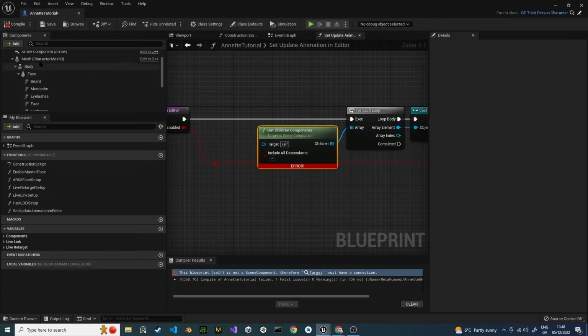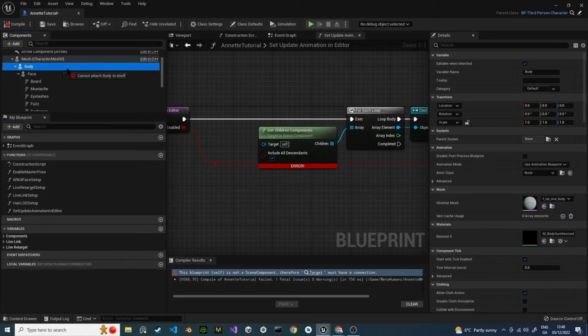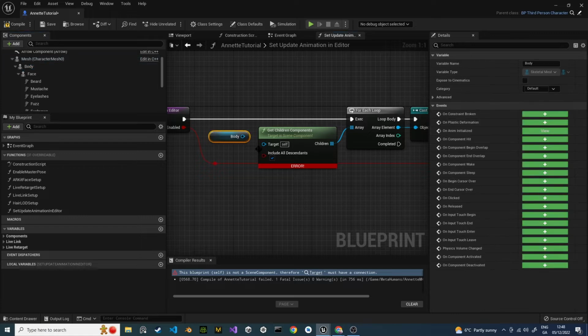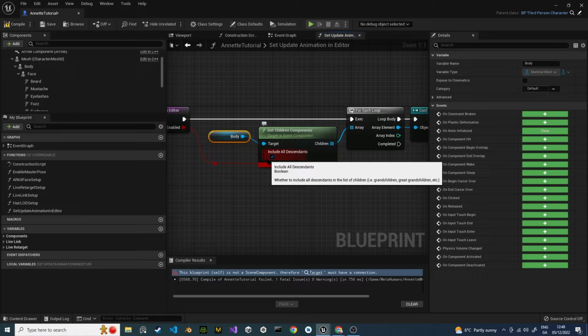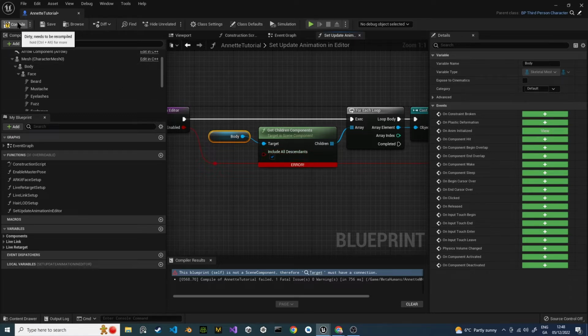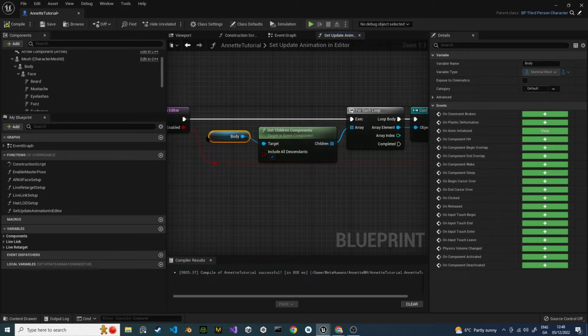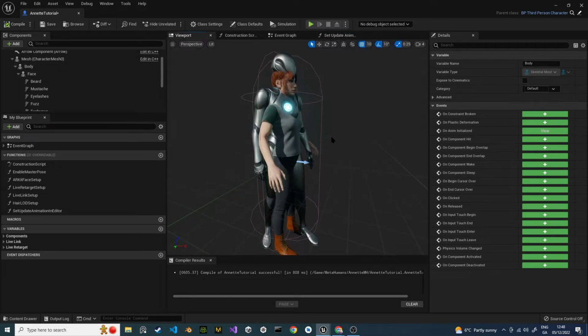What connection does it need? It needs the new MetaHuman body that you just dragged in. So pop that over there and connect it. You don't need to know anything else about blueprints at this stage. So just compile it. And you'll see there's a nice green check mark and everything should be working. Well, yeah, she's visible. She's not animating still.